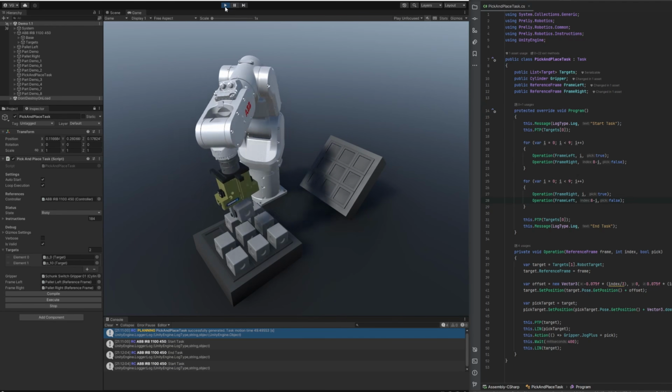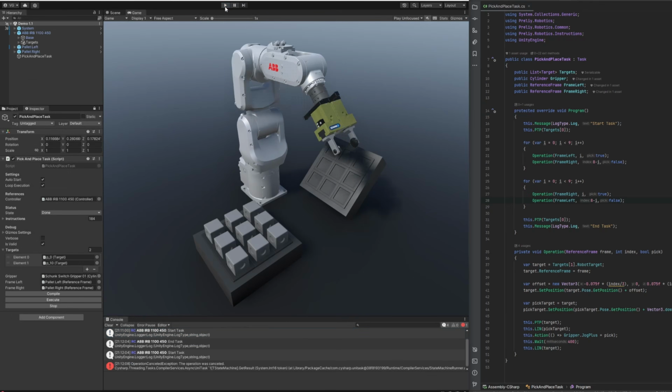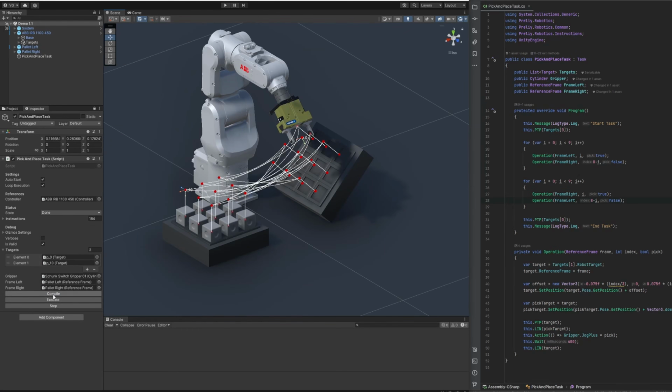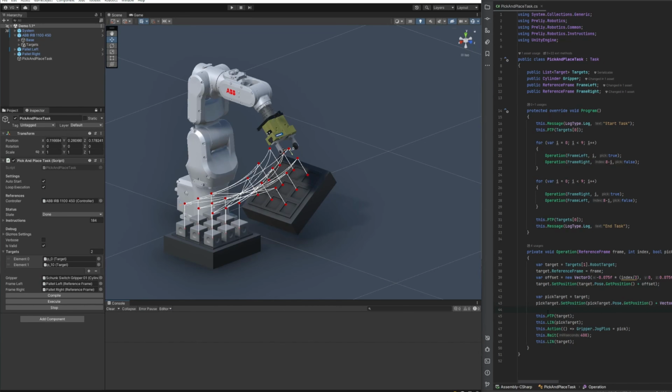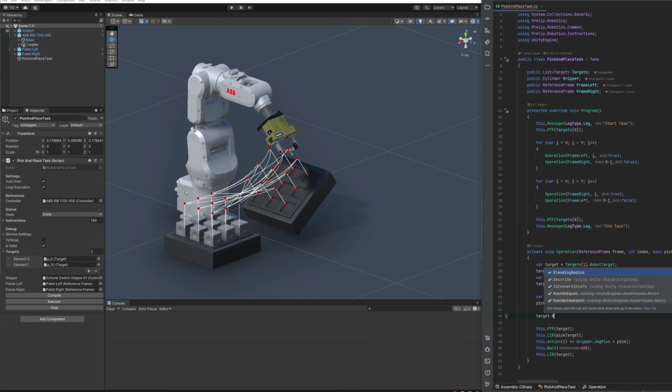Now it's time for some optimization. When we compile a program, we can see the total movement time in the console. In this case, it's about 50 seconds. I add motion blending to the first point. With the fade, we can avoid deceleration and acceleration phases and save time.